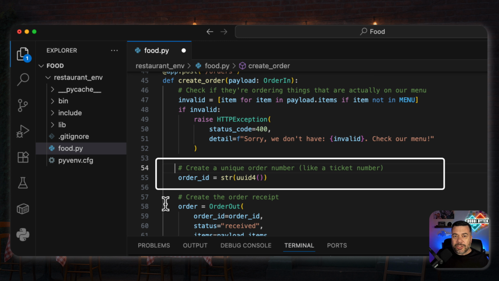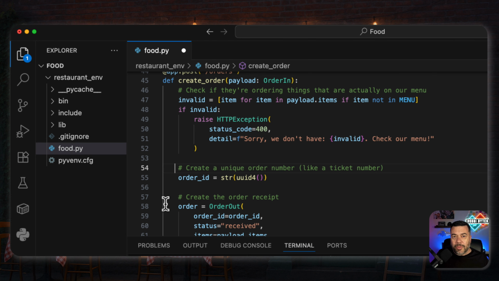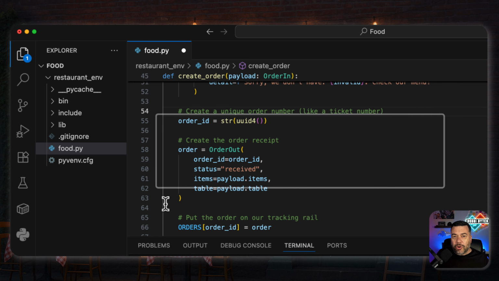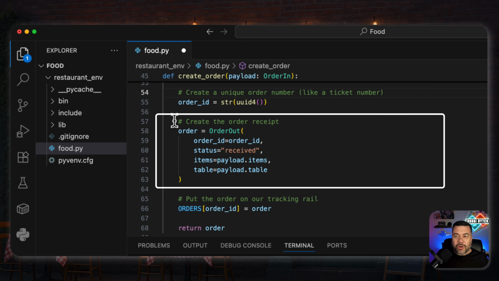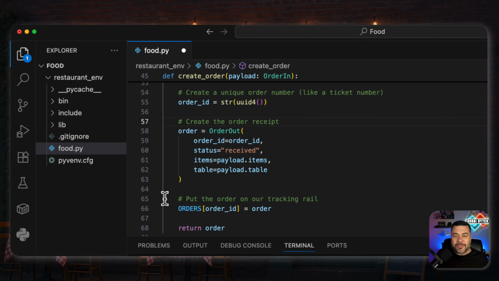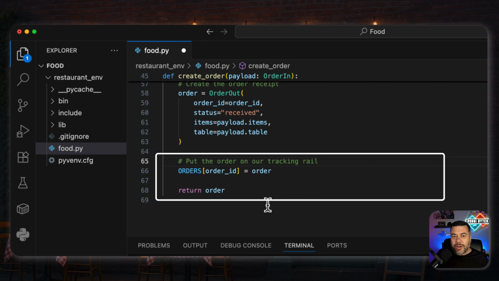However, if everything looks good, we go ahead and generate a unique order number using uuid4. Think of this like those tickets that you get at the deli. It's unique to you. We then call OrderOut to create the receipt for the customer so that they can keep track of their order. We then store their order in our orders dictionary, which is like a ticket rail in the kitchen where we keep track of all the orders we're working on.